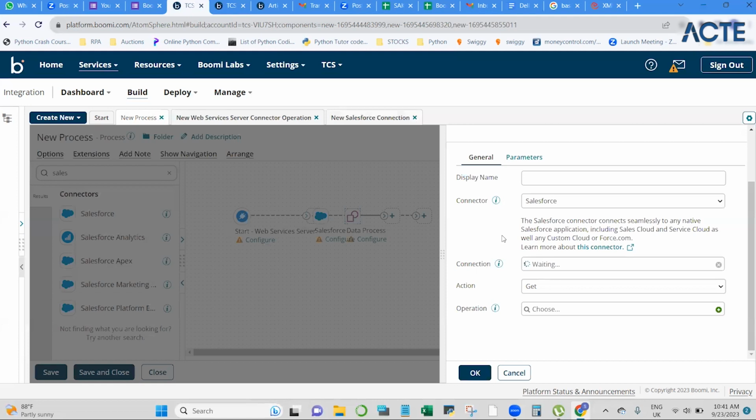So after this Salesforce connector, if that is the end of the process, whatever data you are getting as a response, you can either do further configurations for that by adding other shapes, or else, if you don't want any data modifications or response modifications, immediately after the Salesforce connector you add a Return Documents shape.